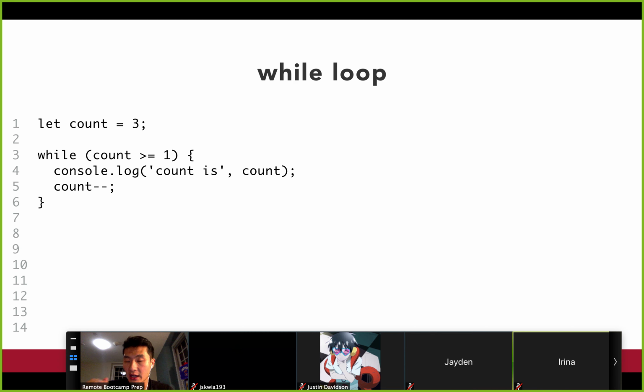So then we run the block of code again. We run line 4 and we print out count is 2. And then we run line 5 again, and we do count minus minus. So we subtract 1 from count. So now count is equal to 1. We then go back to line 3 and we check again. Is the value of count greater than or equal to 1? And the answer is yes, that's still true. Count is 1 and 1 is equal to 1.